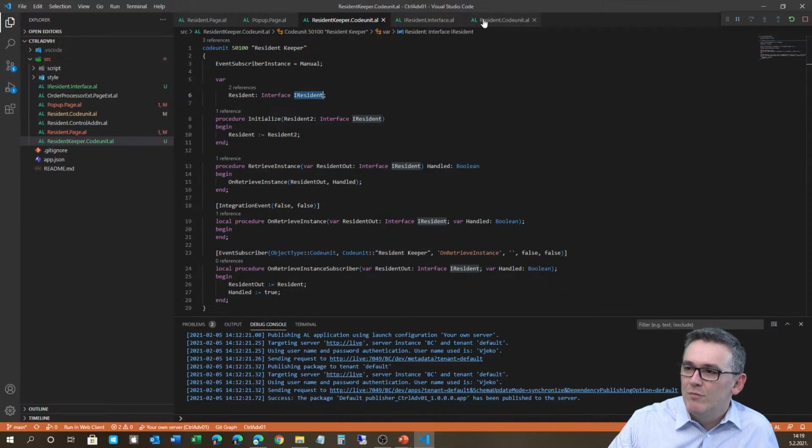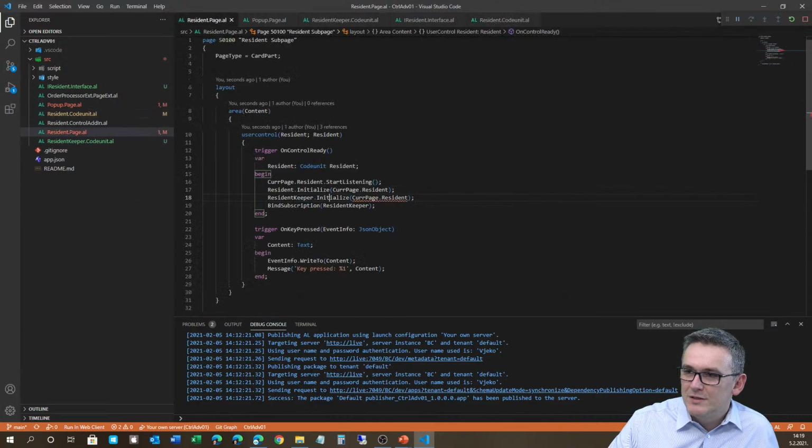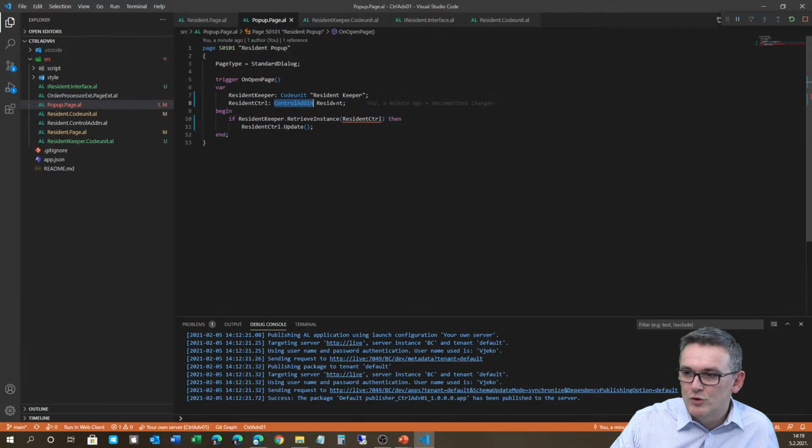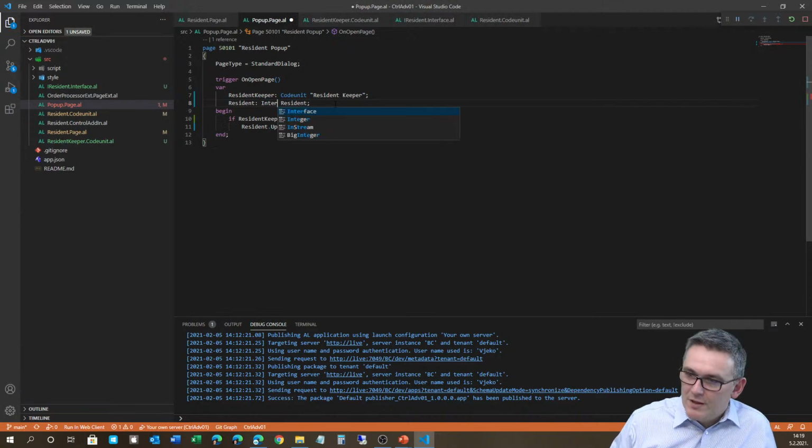So here I'm going back to my resident page. Apparently I cannot initialize this with my controller add-in reference. I will initialize it with the interface reference, and the interface reference is this. So I first store the reference to the controller add-in in my interface code unit. Then I pass the interface code unit to my resident keeper. And then my pop-up page, of course, also cannot have controller add-in. It will simply use resident, and it's going to have interface iResident.